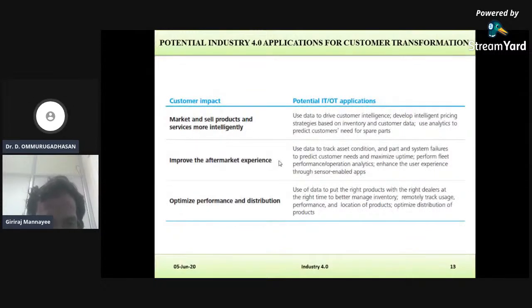Further. Okay. Further. All comments like that. Okay.